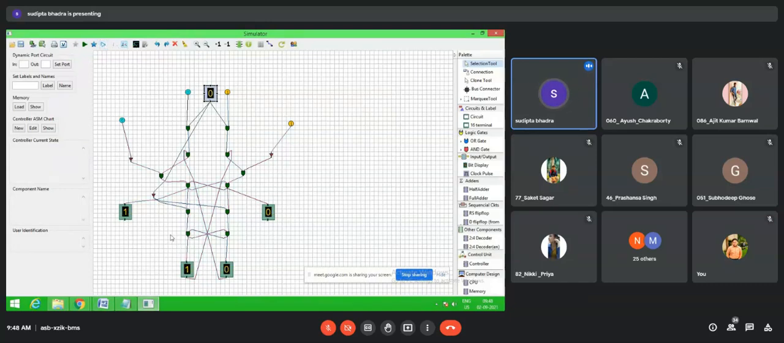Now here you see the particular inputs are not X, inputs are either 0 or 1. Okay. So after this, if you have any question, you can ask.